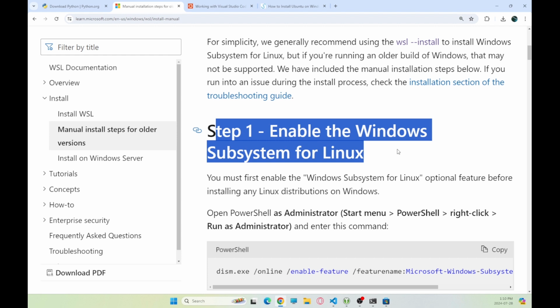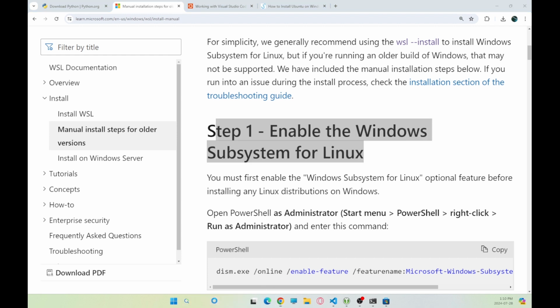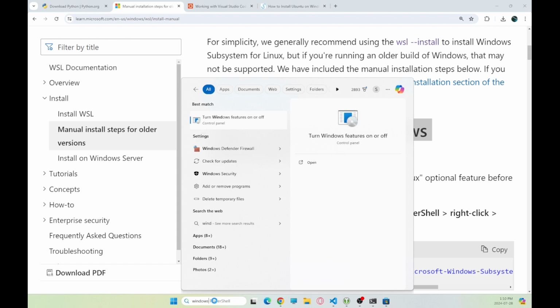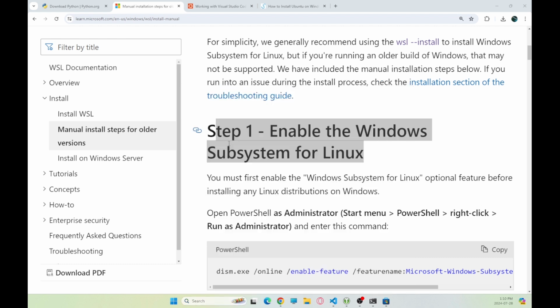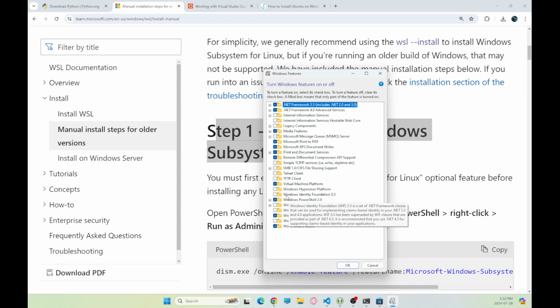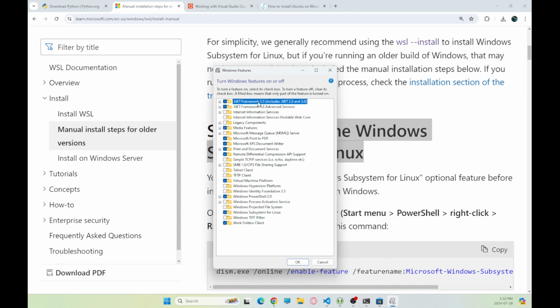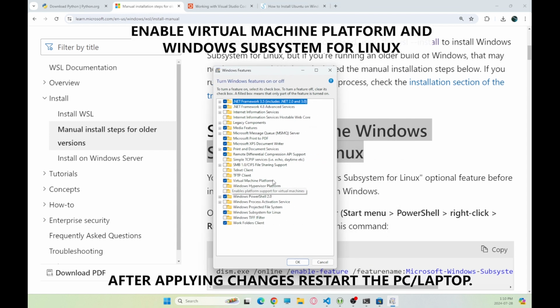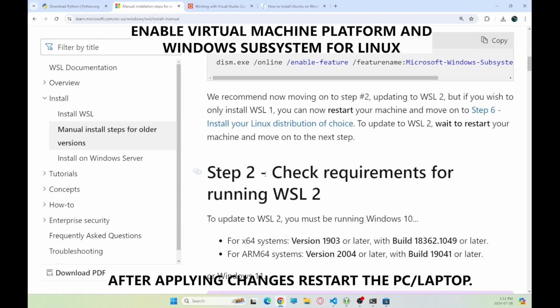Step 1 is to enable the Windows Subsystem for Linux. If you want to check this, you can just go and make sure that you have already done this part. Just go to Windows features on or off and wait for a moment. Here there are 2 things to check. Make sure you have Virtual Machine Platform enabled, and also Windows Subsystem for Linux. If these 2 are unchecked, make sure you check them and apply the changes. Okay, and that's all you need to do.